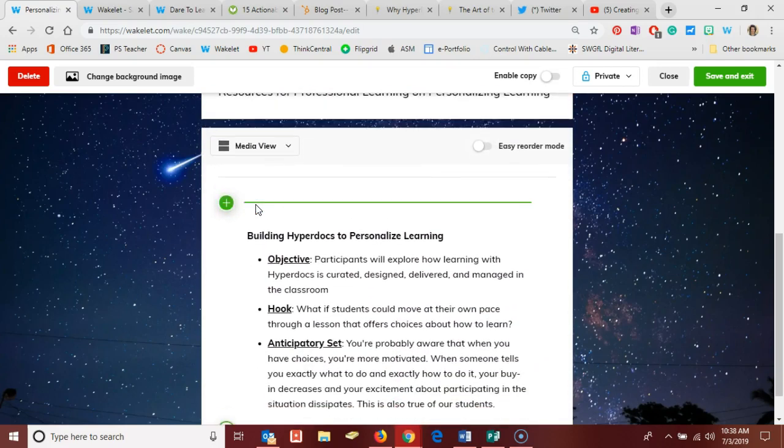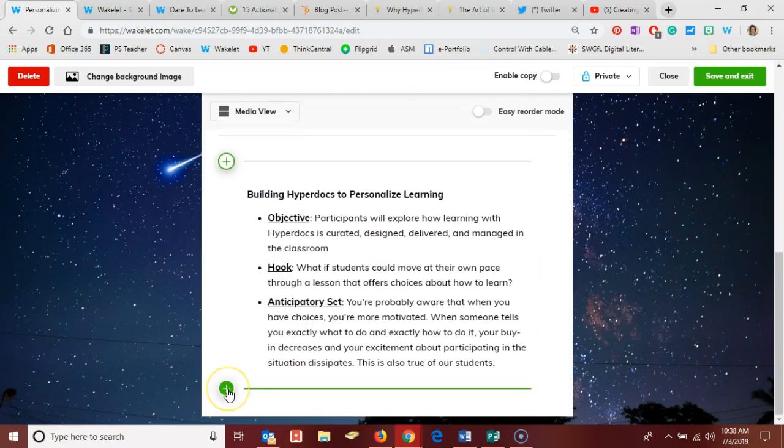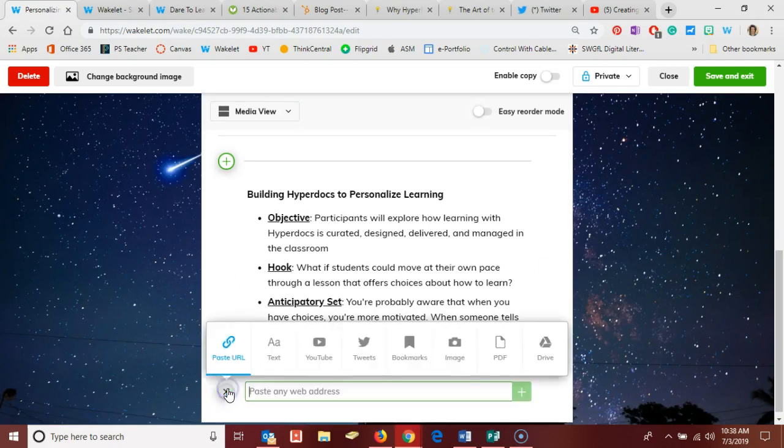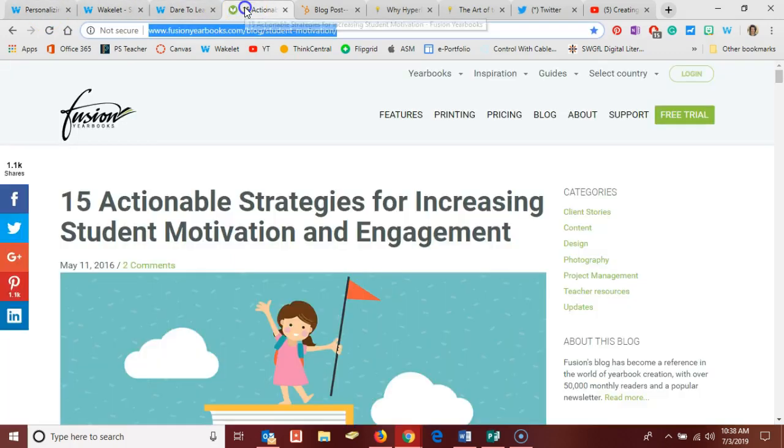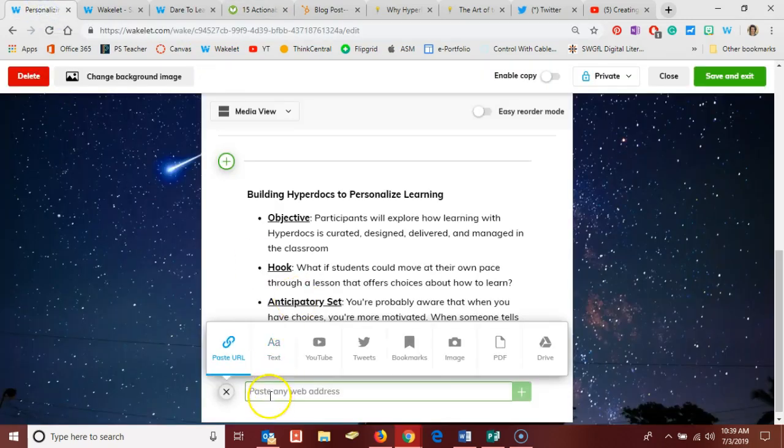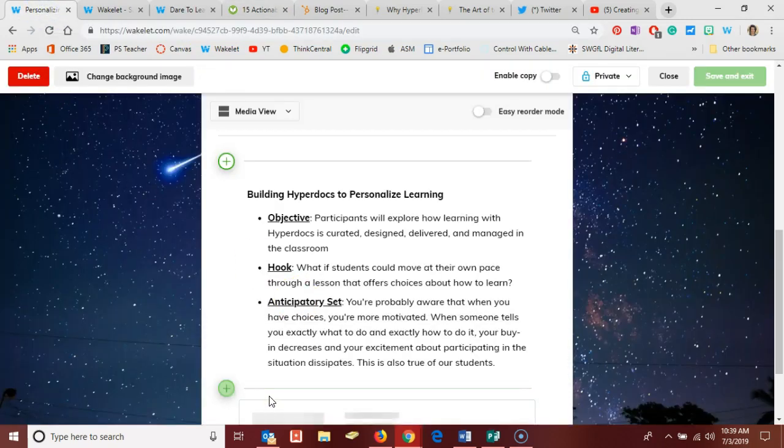So I've added some text here, and now I'm also ready to add some of the resources that I'll be using. So if I click the plus sign, I get all sorts of options for adding content to my Wakelet. I'm going to get started by adding a link. So I'm going to come over here to a website I already have open and want to use for this professional learning. I'm going to click into the URL box and select the URL and copy it and then paste it over here into my Wakelet.